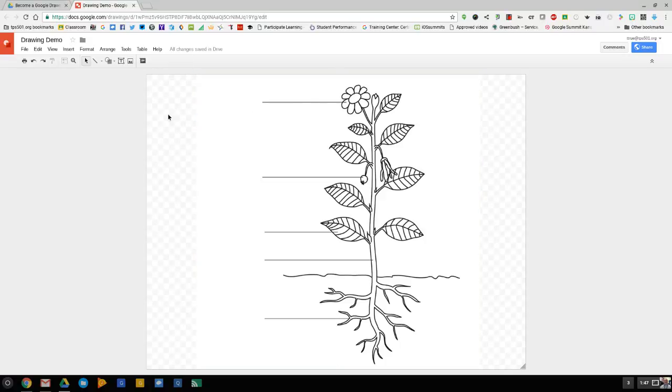So now you could put this out on Google Classroom, and what you would instruct your kids to do is use the text box. They could draw a text box right on the line, and this would be flower. And then they would do another text box for that part, another text box for that part, and so on. So that's one way to set up a labeling activity using the text box.